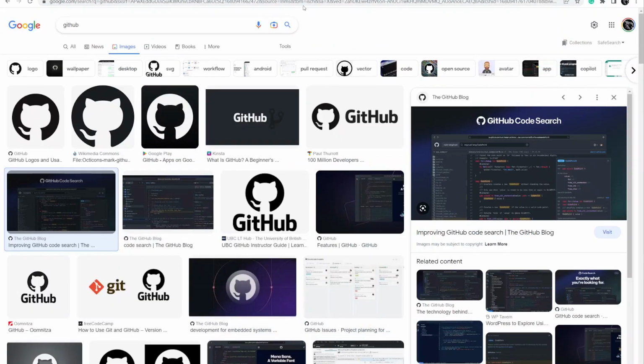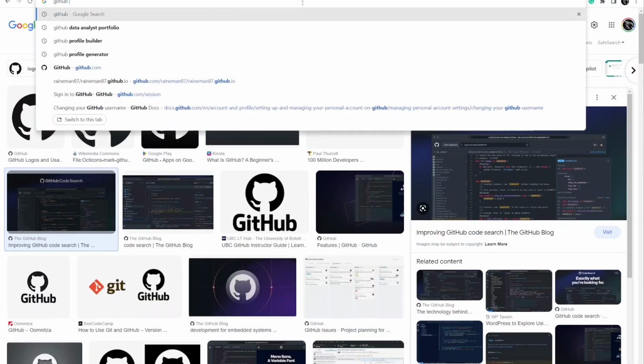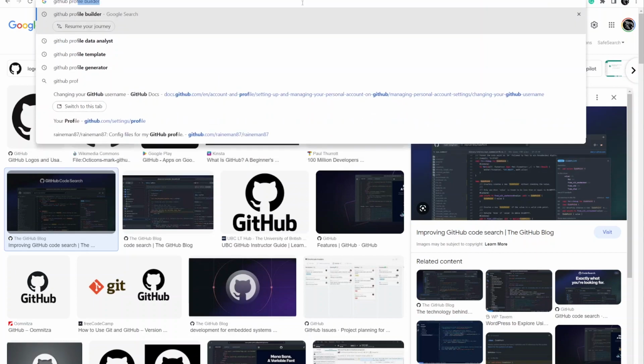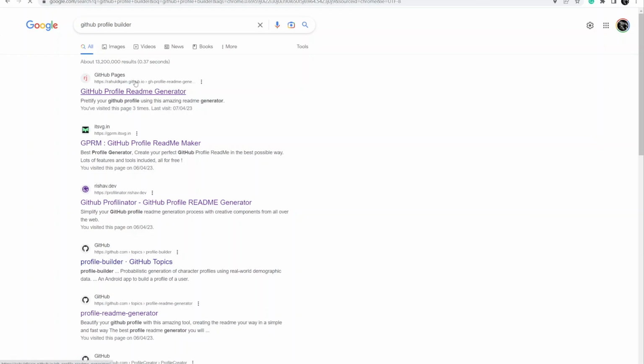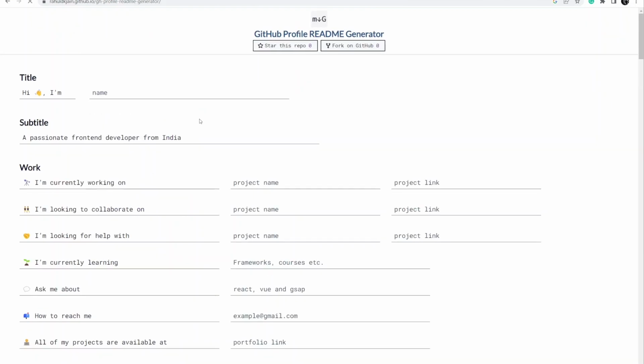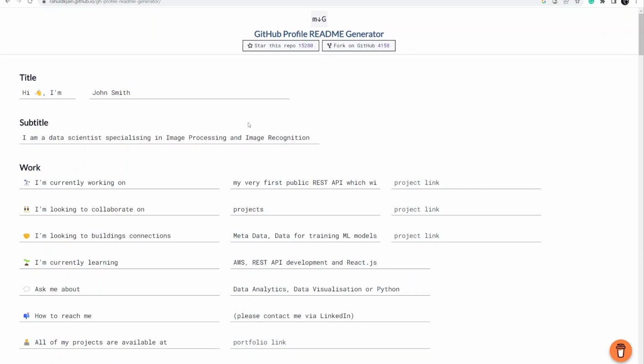So what I want you to do is search for GitHub profile builder on Google. And then you've got a number of different options. There's a popular one here, another popular one right here, but I like to use this first one here. I find it really clean and simple to use. So what you'll find is a number of pre-templated sections where you need to populate some data.